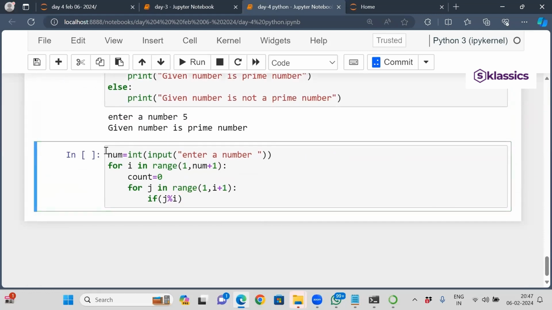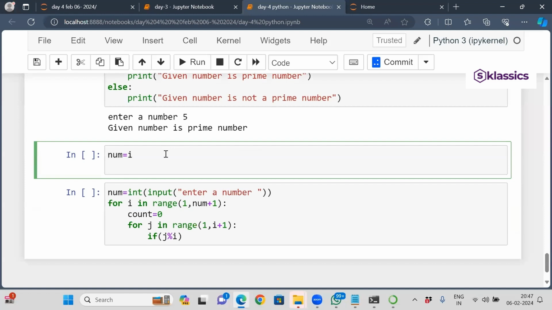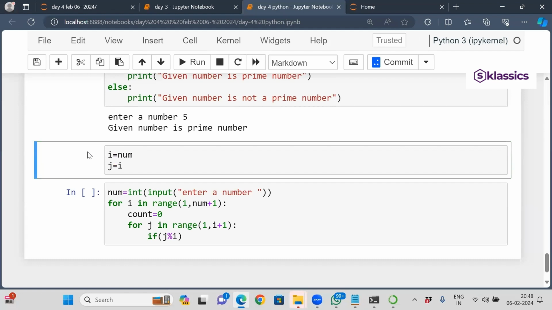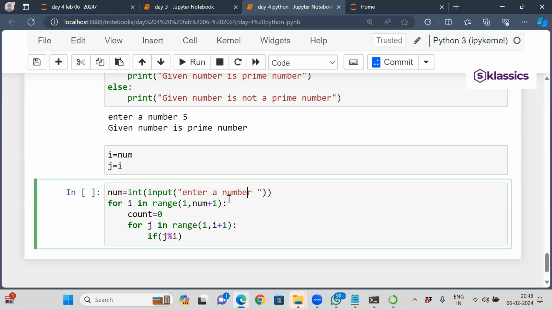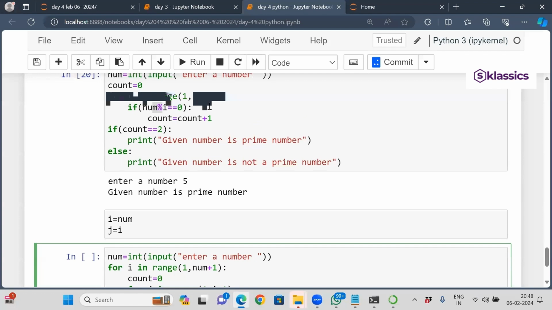Basically what you are changing is that num is becoming i and i is becoming j. Here j is equal to i, it is becoming this way. i is becoming num, and j is equal to 1. The condition is going that way. So j modulus i equal to 0. Same: num modulus i equal to 0.